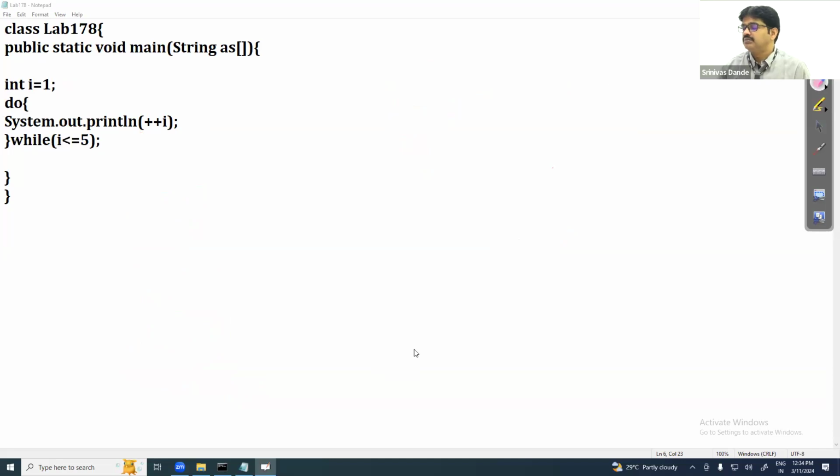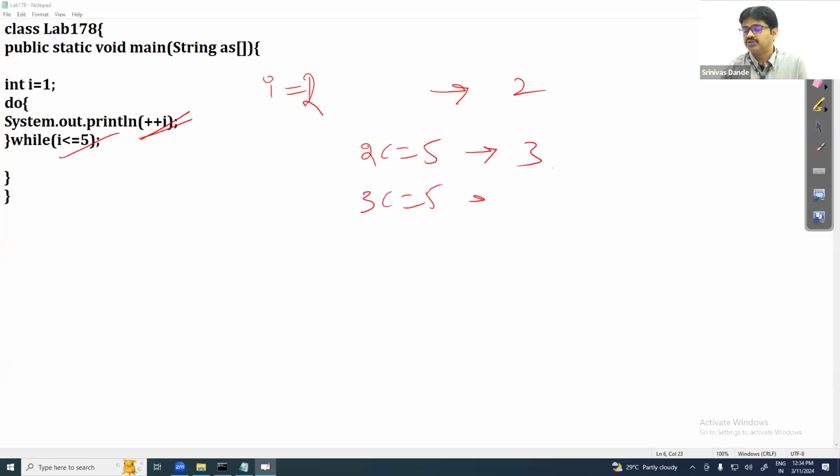Okay, start I equals to 1. Come here, increase by 1 means I becomes 2. Then directly first print 2, printed. Next condition, coming to conditional check, 2 less than or equals to 5 is the first condition it is checking. True. Then increase and print 3. Next 3 less than or equals to 5. True. Increase and print 4.